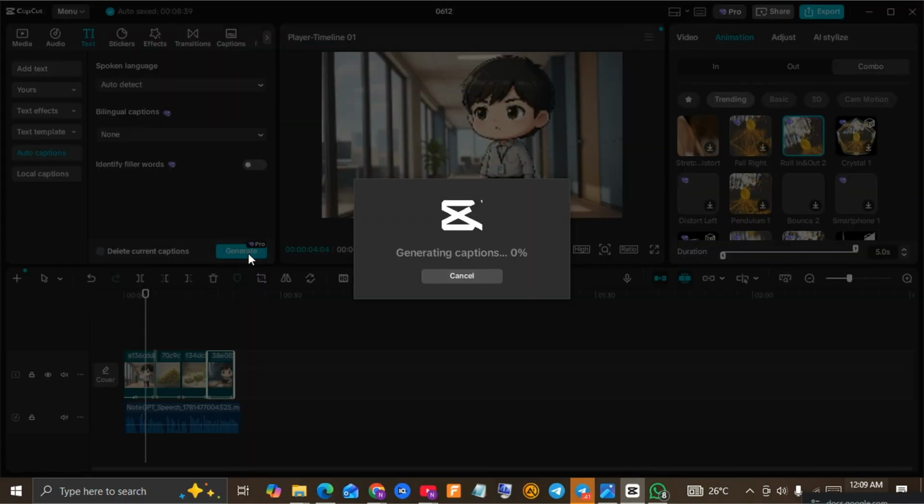After that, add transitions between the images. You can use simple fade in and fade out transitions. Again, keep it clean. Finance videos do not need crazy transitions everywhere. Simple and smooth is better.